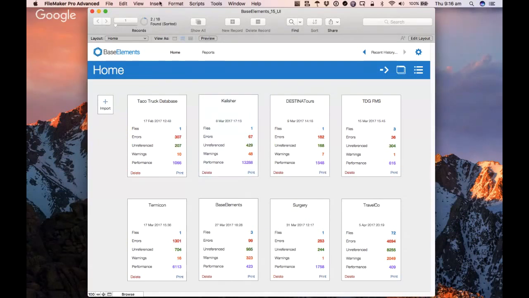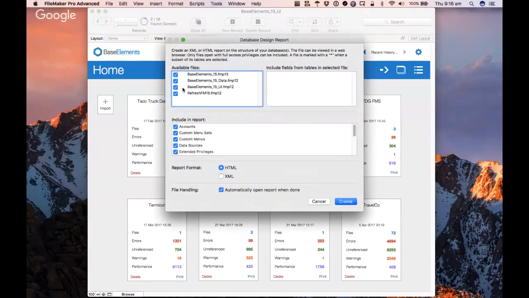What it's based on is this database design report, which you get out of FileMaker Pro Advanced. You select the files you want to generate, and you can specify a report either in HTML or XML. Obviously, XML is not easily readable. It looks like a bunch of gibberish. So the HTML report is a little bit useful, but it has some real flaws.